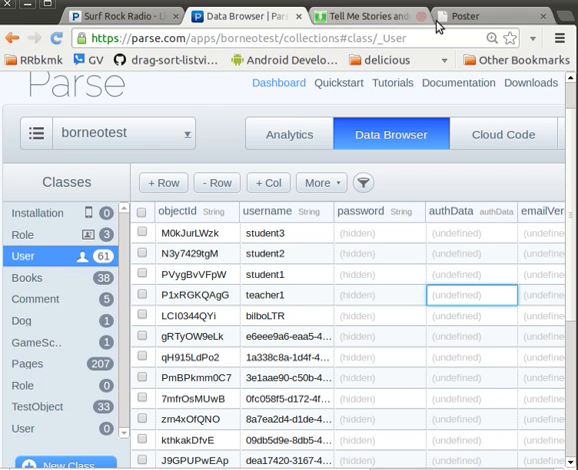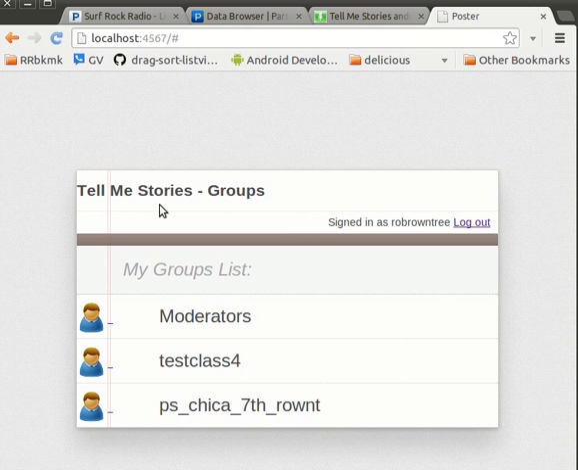Now I'm going to go back to the admin for groups, and I'm going to add a new group for school in San Francisco. So to do that, I go to the My Groups list, I put the cursor in there, and I just start to type. So there I've typed Public School San Francisco 6th round for the teacher's name.